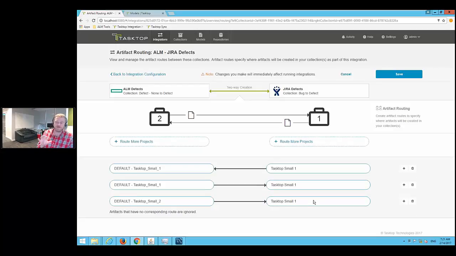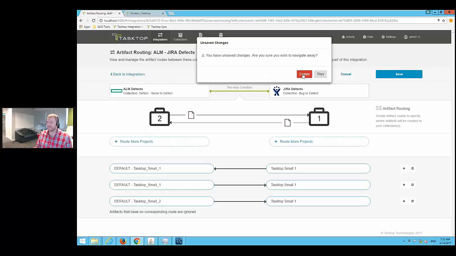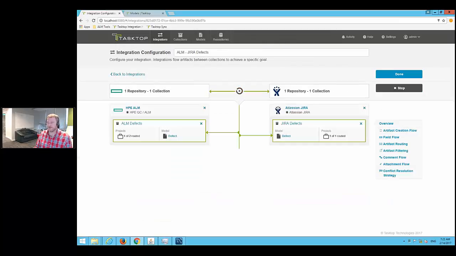So now I've immediately integrated two HP projects with a single JIRA project, and that was all done with just a couple clicks of the button here while we were doing the demo. So it was nice and easy, and it allows you to do that quick scaling along the way. But you still do have all of that power underneath the scenes that we've had along the way with Tasktop Sync, where you can do things like decide how you want specific fields to flow.